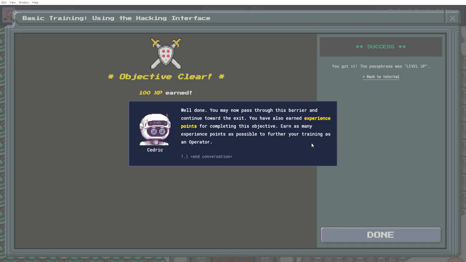Well done. You may now pass through this barrier and continue toward the exit. You have also earned experience points for completing this objective.